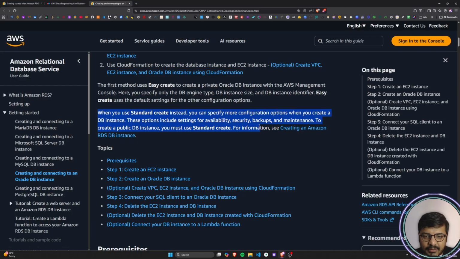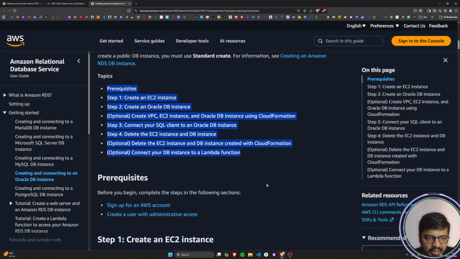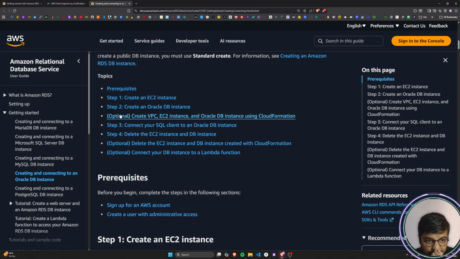So in this video, I'll be showing you both of the ways how we will be able to create an instance using the easy create and how we will be able to create an instance using the standard create. Okay. So what all things we will be covering in this particular video. We will be skipping the concepts or the topics that are marked here as optional, because these things are done using the CloudFormation, which I will for sure show you in the upcoming videos.